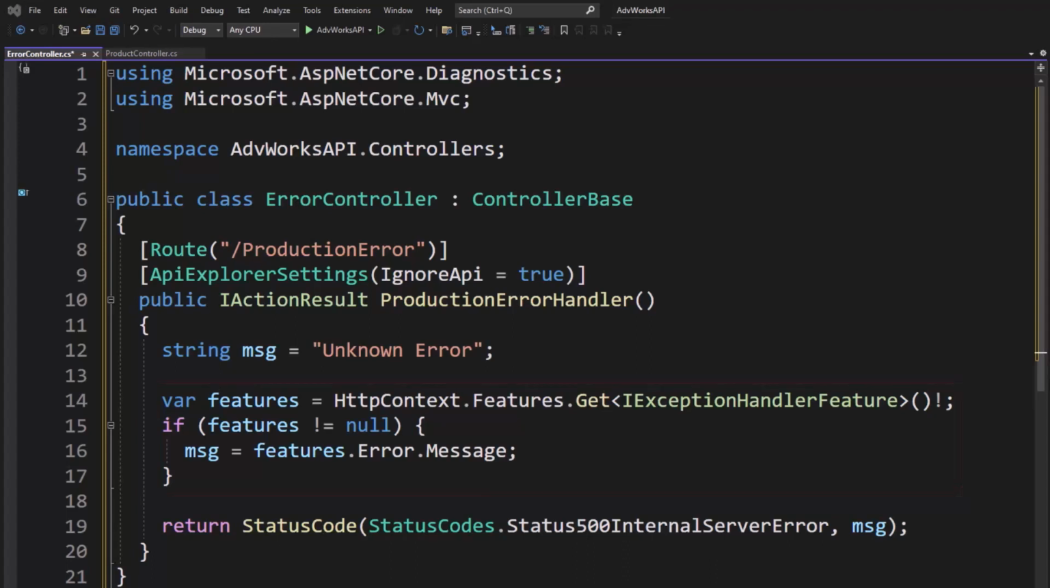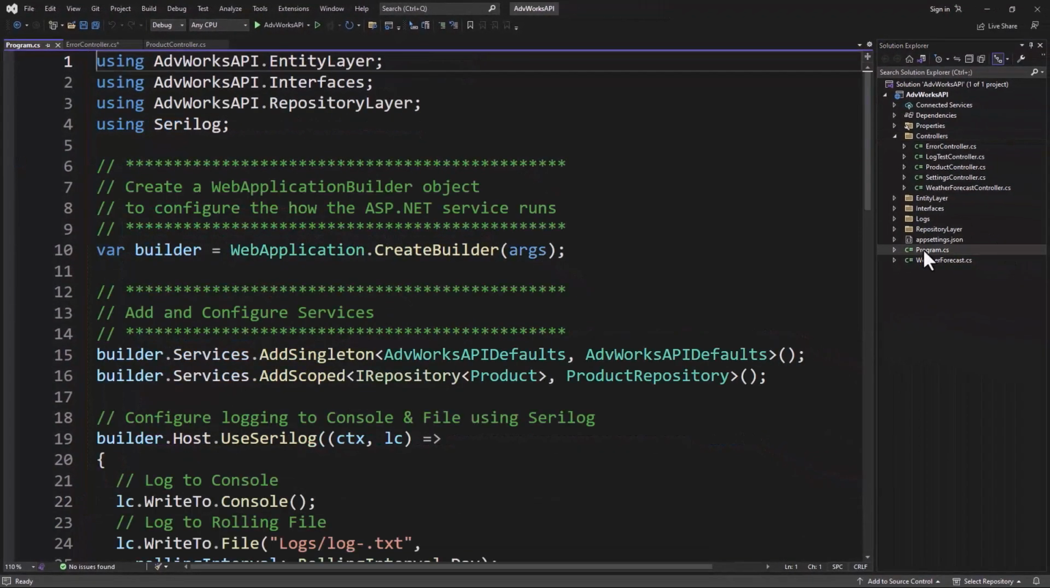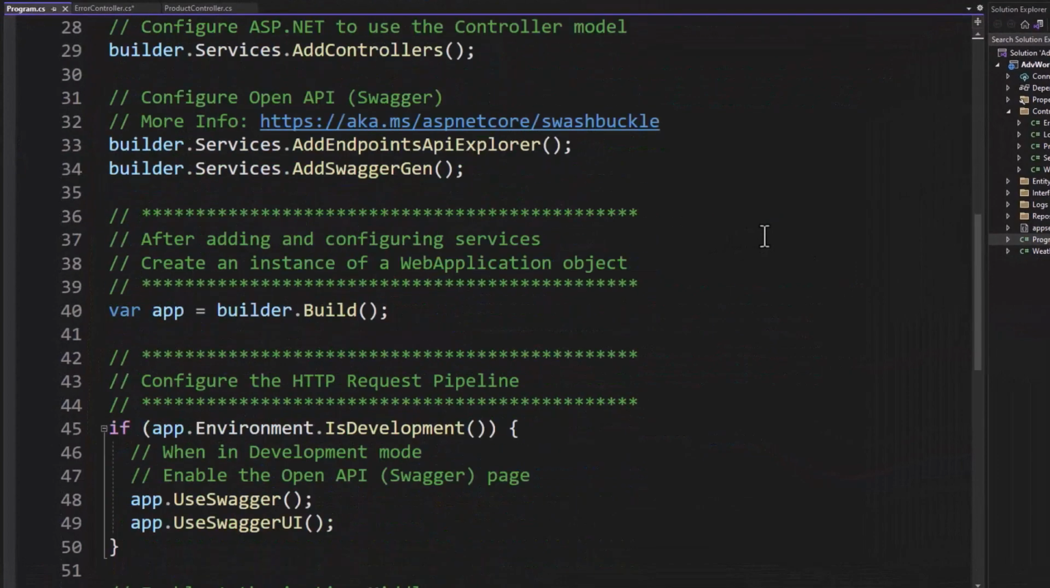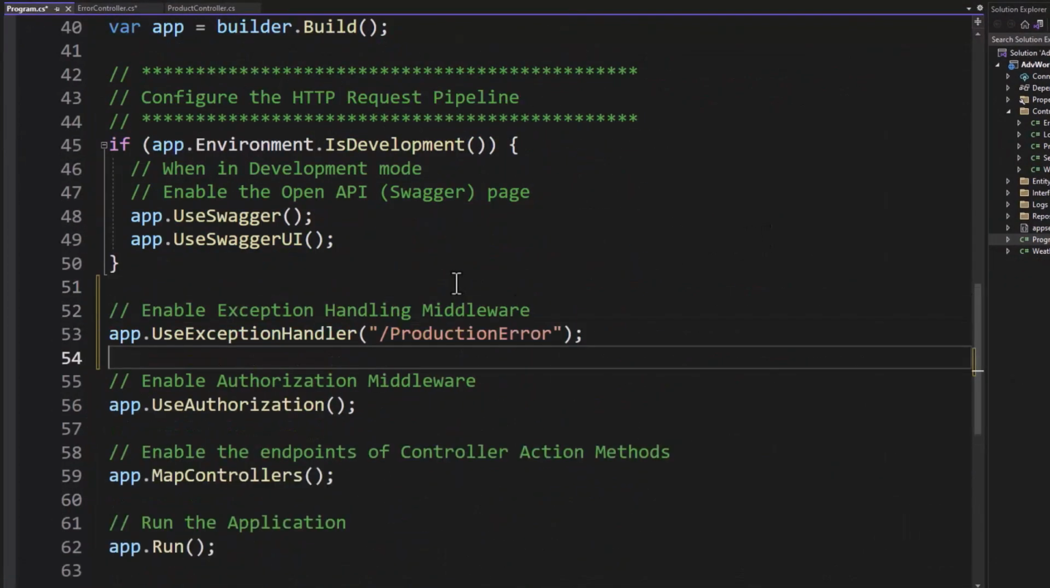because this is going to be my production error handler. Now, let's go ahead and turn this on by going into program.cs. And right before the use authorization is where you're going to tie this in. So we're going to do app.UseExceptionHandler, and we're now going to give it that route. So this registers with ASP.NET that this is our error handling route. We're overriding the one that they have.